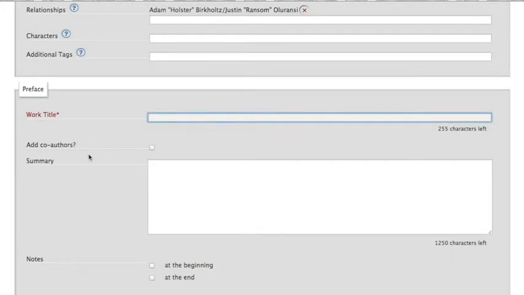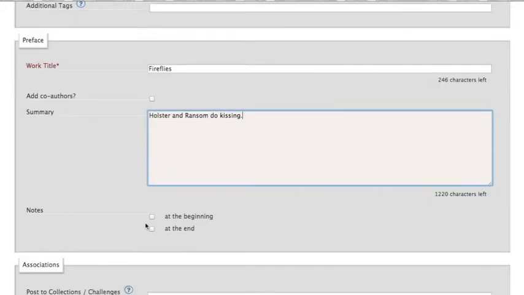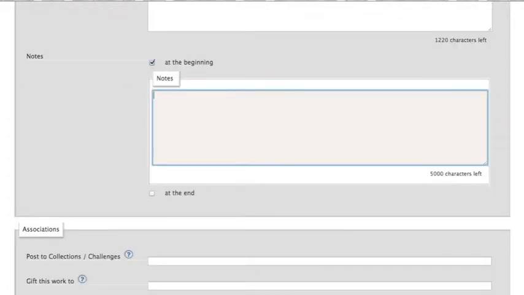Title. The title of my story is going to be Fireflies. Summary: Holster and Ransom do kissing. Okay. If you want to use the notes field, say to tell everybody who the story is for, or thank your beta, or whatever, you hit one of these. So just hit these and say this is a present for so-and-so.